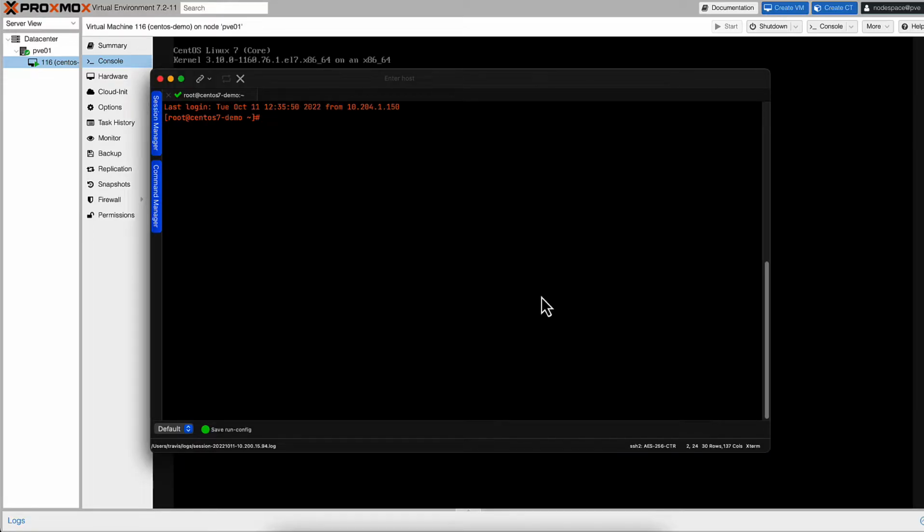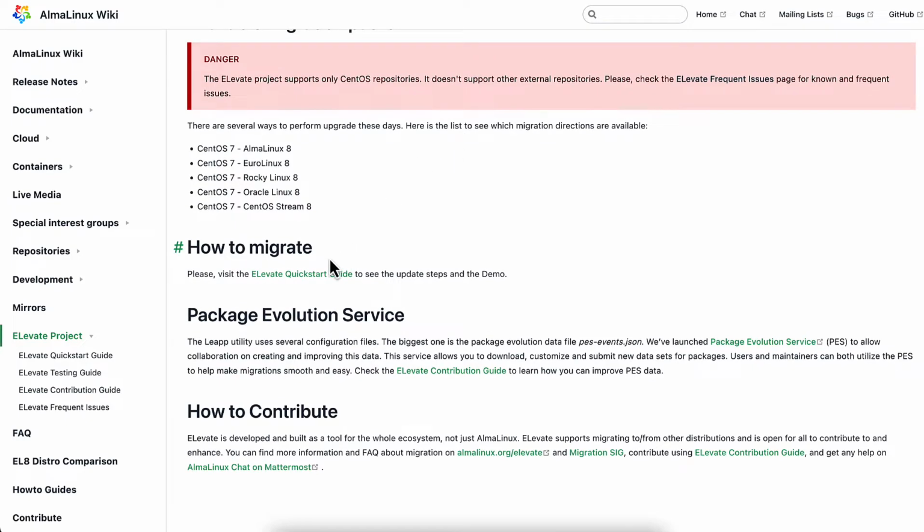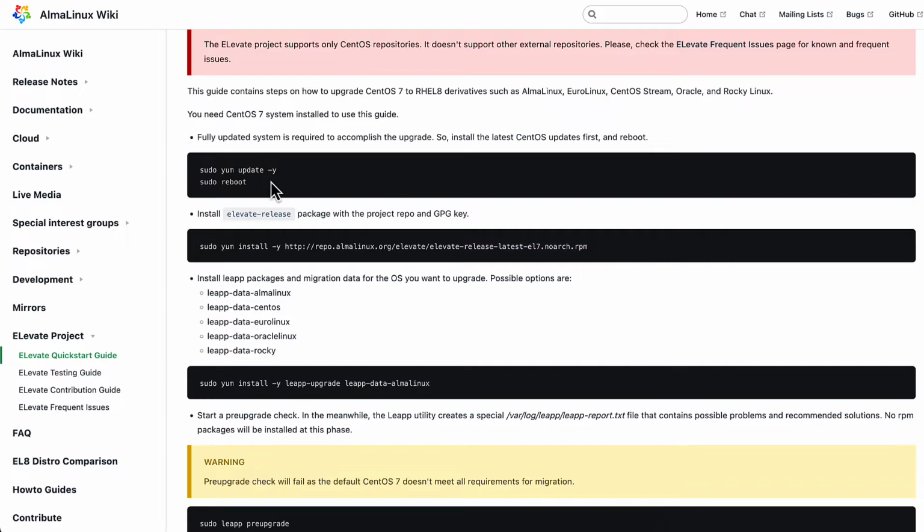So here I am. I am SSH'd into this virtual machine. And this is where I'm going to show you the majority of upgrading the system in place. So I'm actually going to reference the wiki here to copy and paste commands. And I'm just going to go to the quick start guide. The first thing you're going to want to do is make sure your system is fully up to date. I just did that, so I'm going to skip that part of the process.